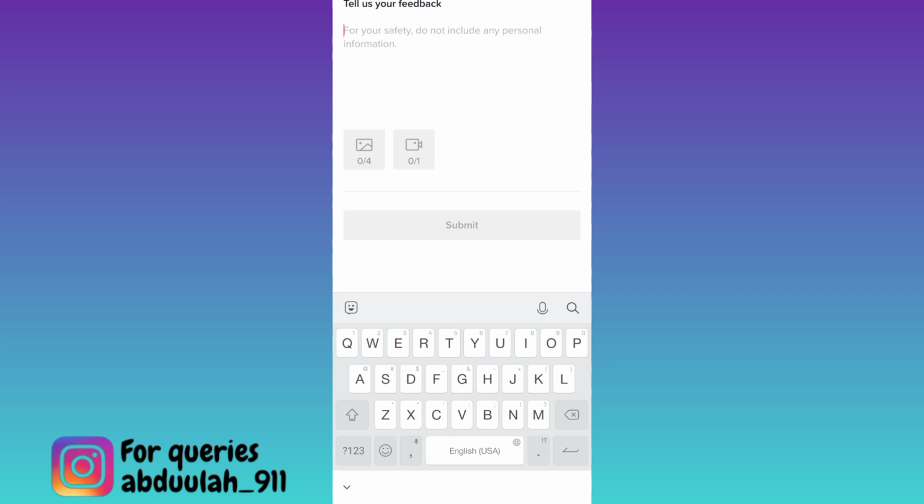Now in this box, you need to briefly state the issue that you are facing. You have to provide all the details why you deleted your TikTok account and why you want to recover it now. Once you have stated the issue, all you have to do is click on the Submit option. And once you click on Submit, within the next 24 hours, your deleted TikTok account will be recovered.